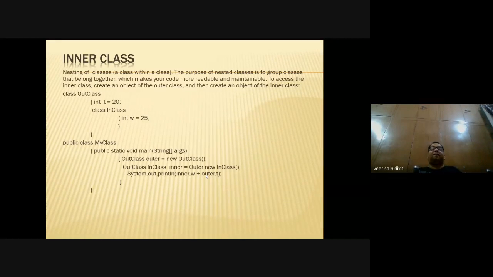So with this example, it's clear how you can embed an inner class within an outer class, how to create the object of the outer class and inner class in the main function, and how you can access the variables or methods of outer class and inner class in the main function. Is it clear to everybody? Any confusion?